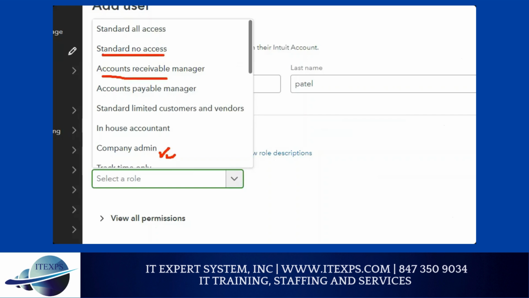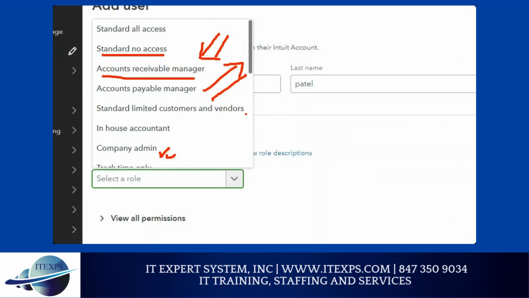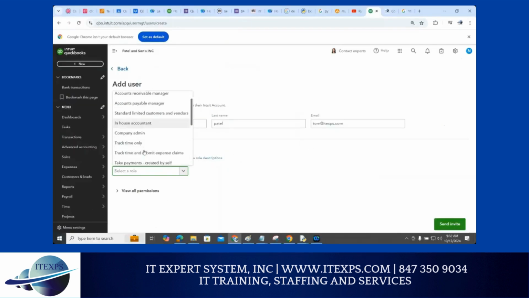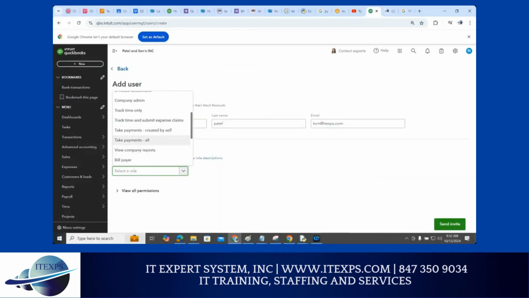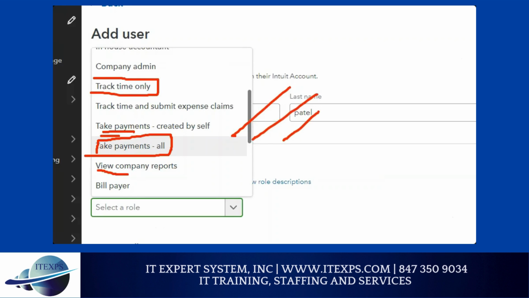Account receivable. So those persons who are going to focus on account receivable, they focus on that. The person who is focused on account payable, right? Standard limit customer and vendors. So they can only do customer related and vendor related activity. So in-house accountant means your team member, right? Someone wants to do time management, tracking also. You can see there is a lot of information there. Track time only, right? Take payment only. View company reports, they generate reports only.